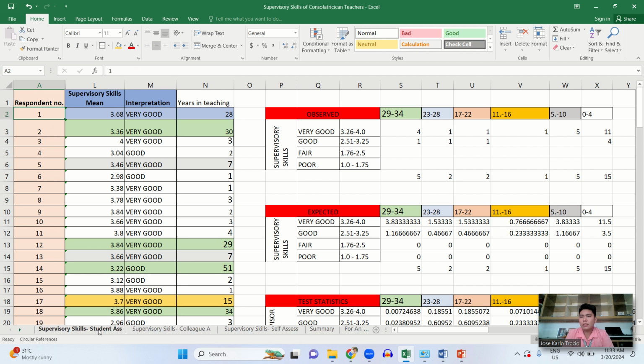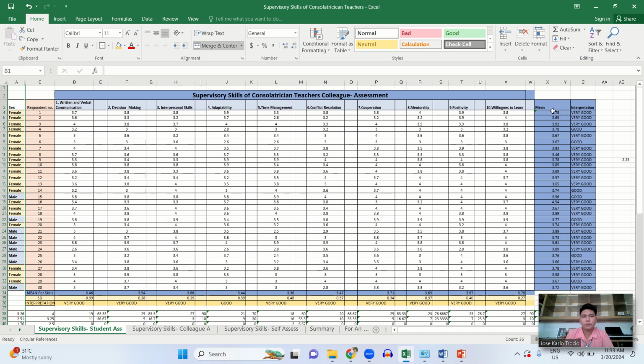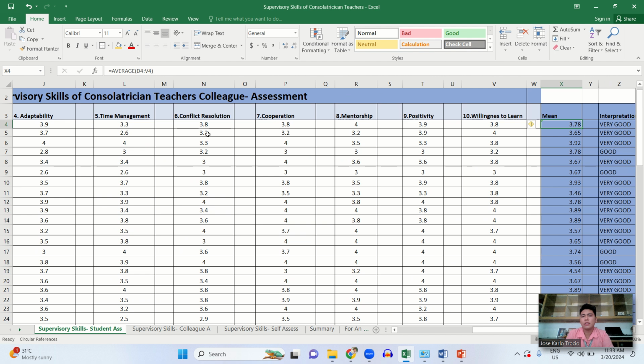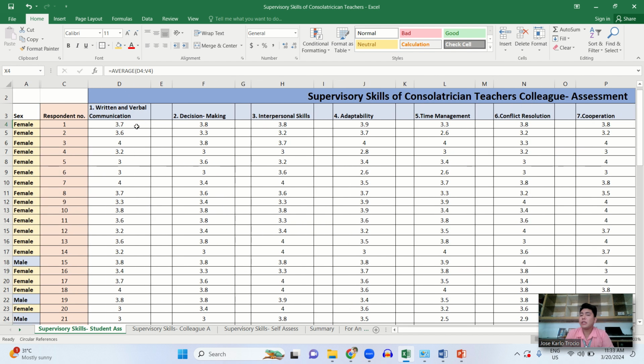For example, this is supervisory skills, should I say students' assessment? 3.78. This is 3.78, just for instance. So how were we able to do this? This is your question number 1. The score is 4, so you just add 4. Example, strongly agree is 4, agree is 3. So you add 4 plus 3 plus 4 plus 4, and so on. Divide it by the total number of questions, and then you will find your mean.